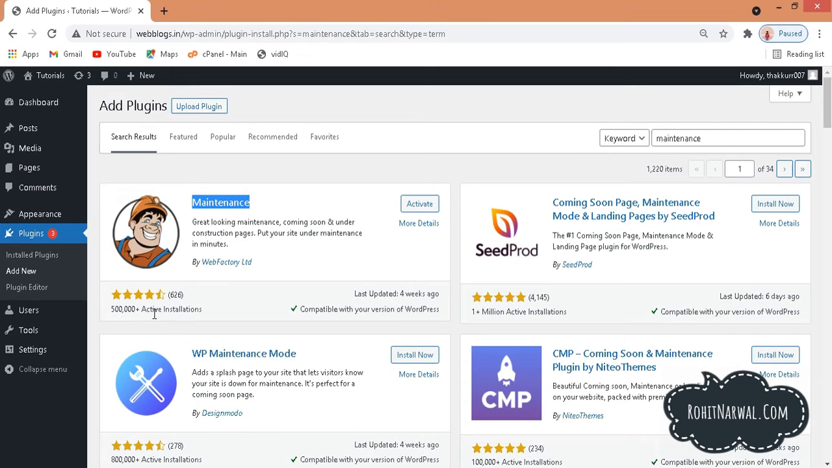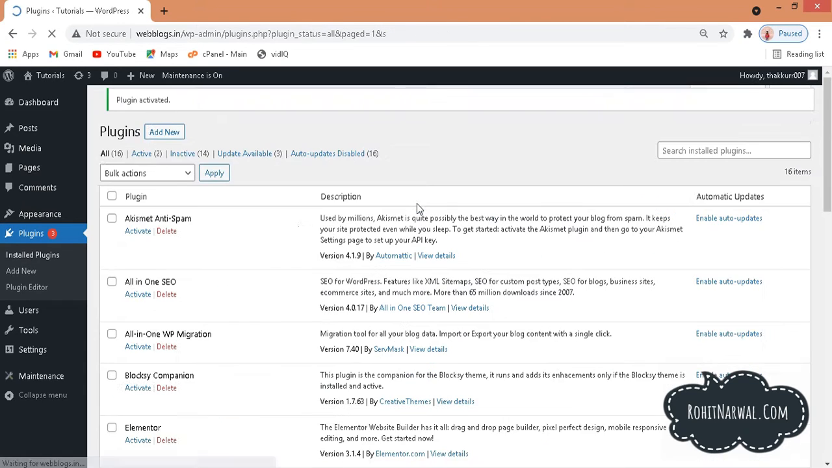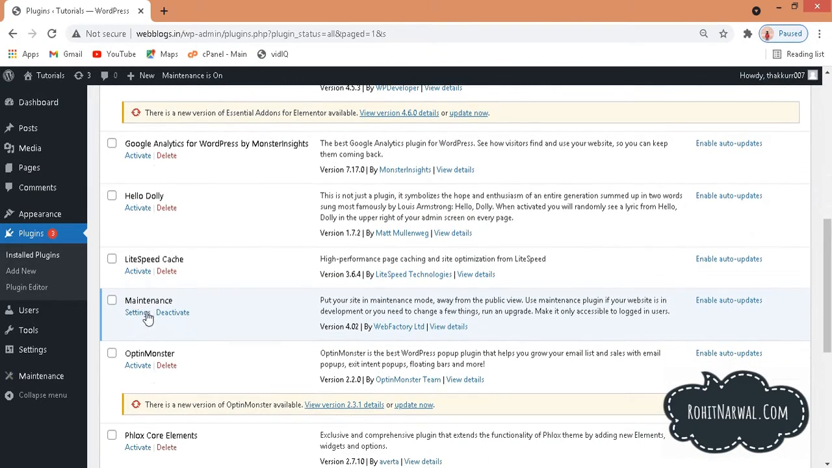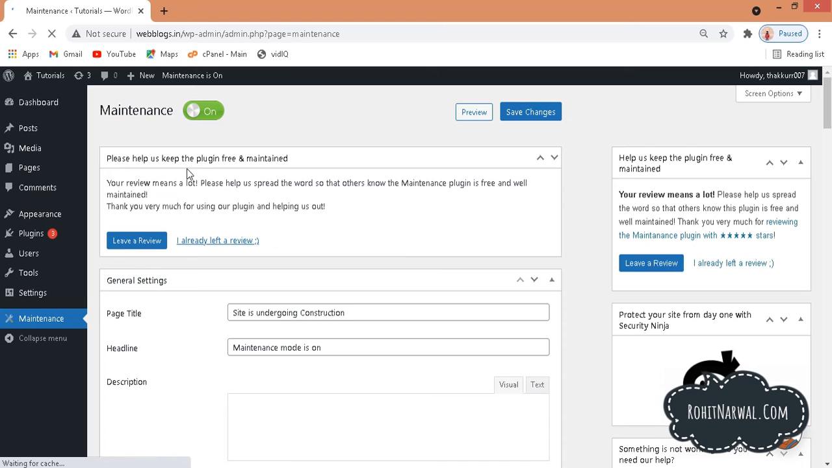It has 500,000 plus active installations. So we need to install this one and then click on activate. I have already installed it, so now I will click over activate. And in our installed plugins section, we can see we have the maintenance plugin installed. If you want to configure this plugin, you can directly go to settings here. Otherwise, in this bar, you have maintenance written over here. Just click over maintenance.